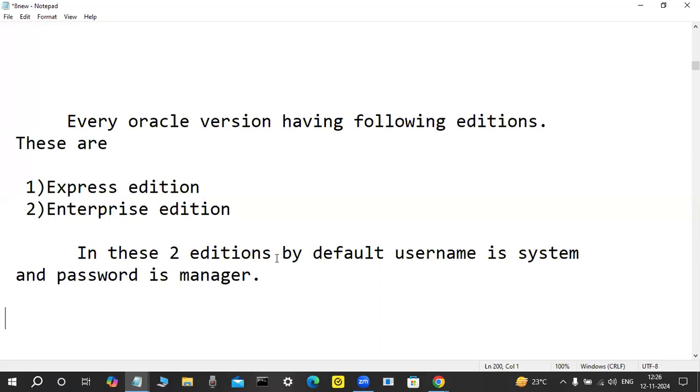Actually, four editions are there, but outside, they mention two editions only. Every Oracle version has the following editions: first, Express Edition; second, Enterprise Edition. In these two editions, by default, the username is system and the password is manager. Manager means the installation time given password. Don't worry.